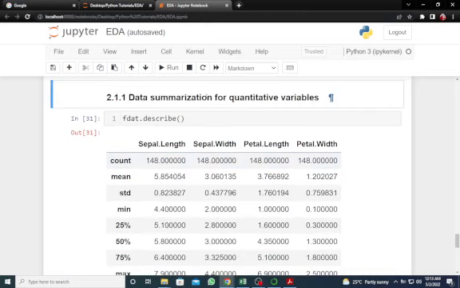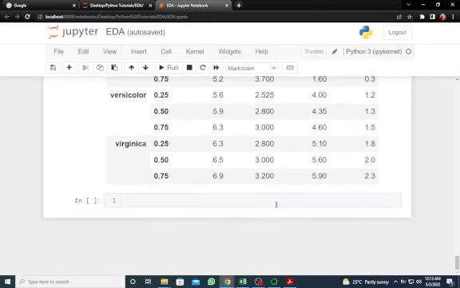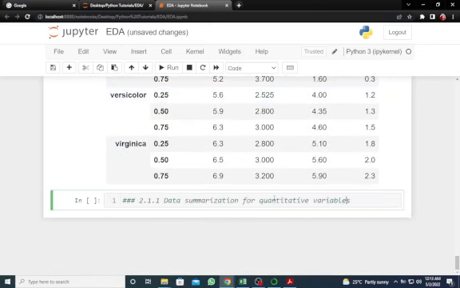Now let's do that for the qualitative or the categorical type. So let me copy this and paste. Now I want to do data summarization for the qualitative variable, which is the categorical type. So this should be 2.1.2.